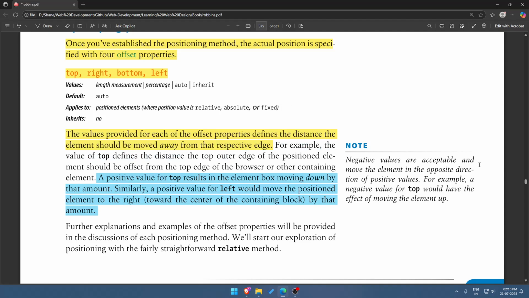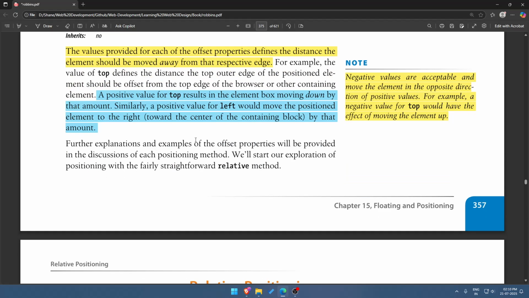Negative values are acceptable and move the element in the opposite direction of the positive value. For example, a negative value of top would have the effect of moving the element up. Further explanations and examples of the offset property will be provided in the discussion for each positioning method. We'll start with the exploration of positioning with the fairly straightforward relative method.